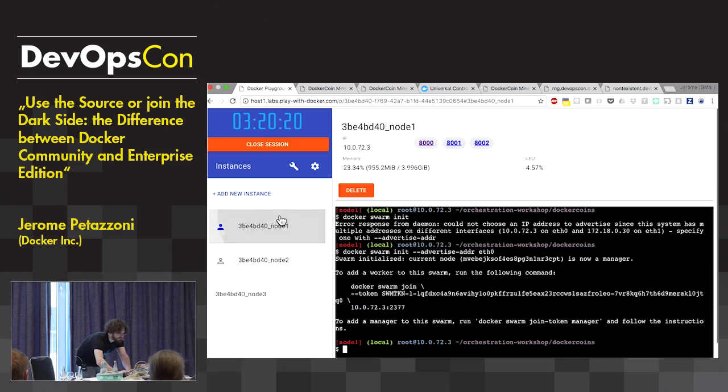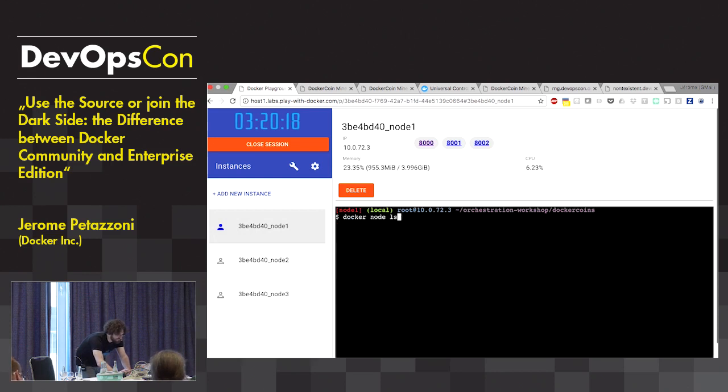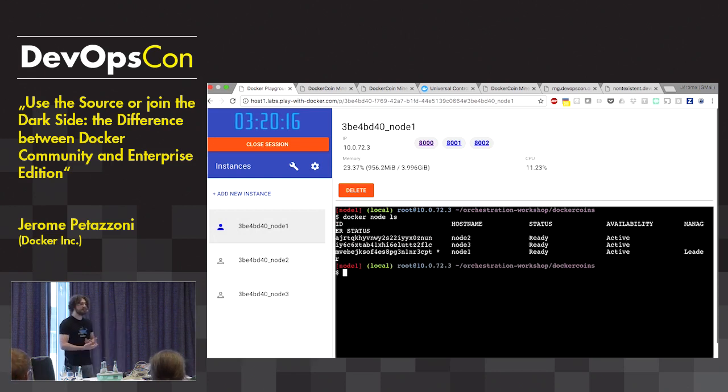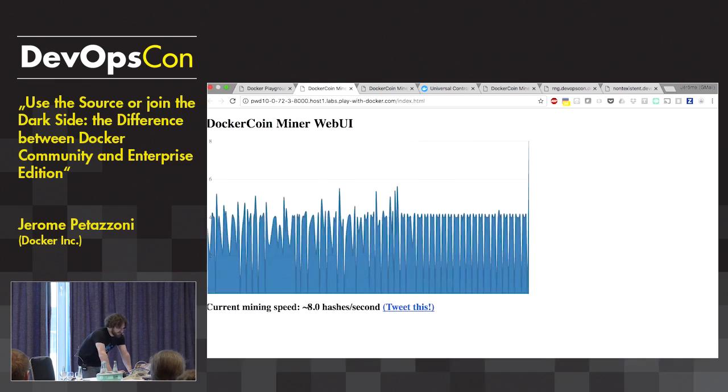And now I have a 3-node cluster. That's all you need to do to experiment with a Docker cluster. And if you are better than me at copy-pasting, it will take you less than 1 minute. Otherwise, it will take you 2 minutes. But that's just because I have some problems copy-pasting, apparently.